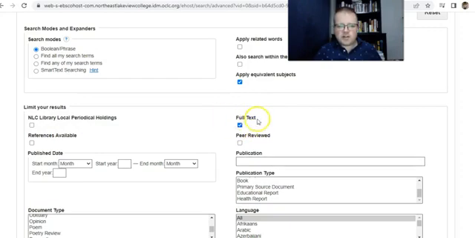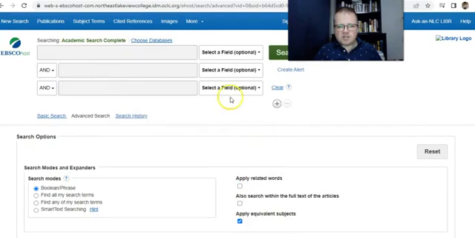We don't want to do all of that, so we're just going to click full text, and that'll save us a lot of trouble. Now we're going to try to search for a topic. And the thing about Academic Search Complete is it's like a really old school search engine, and you have to kind of tell it what you're looking for a lot better than you do with Google.